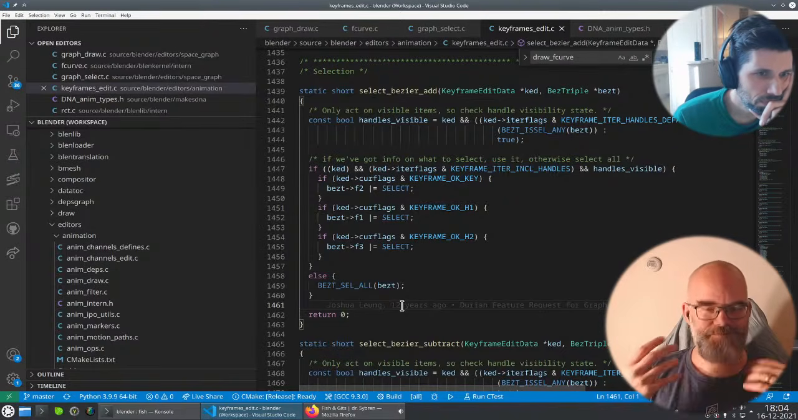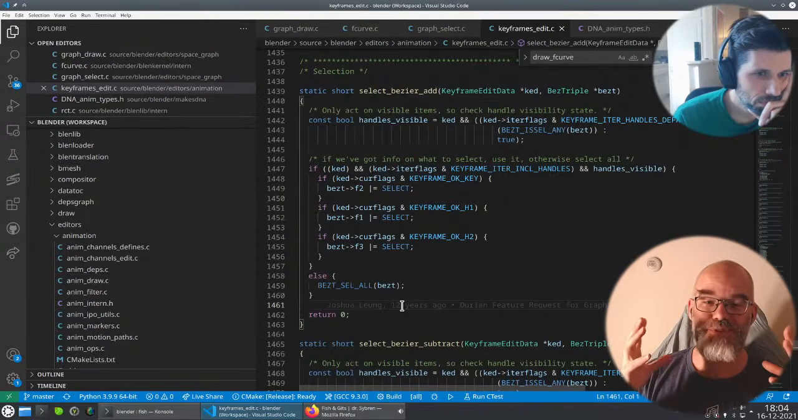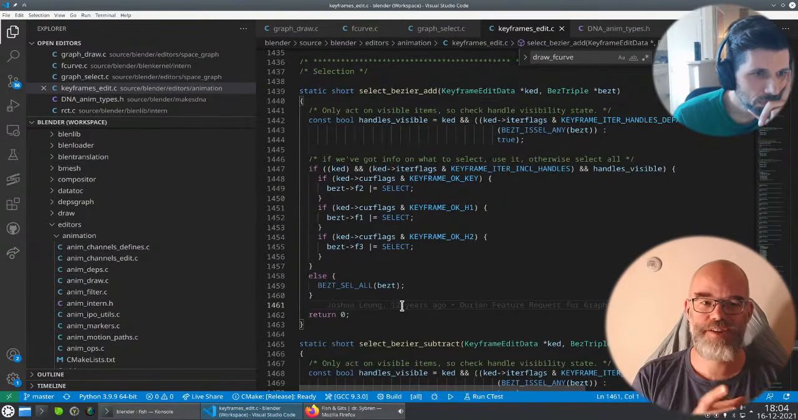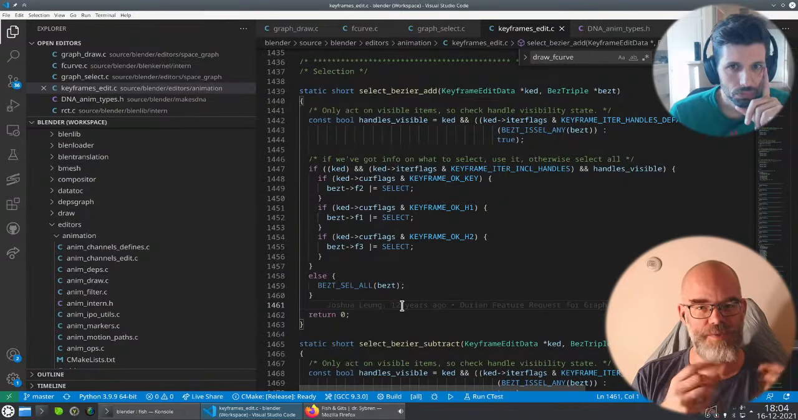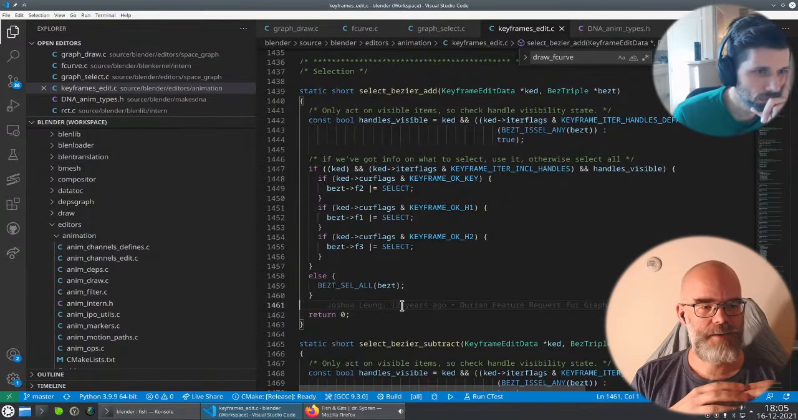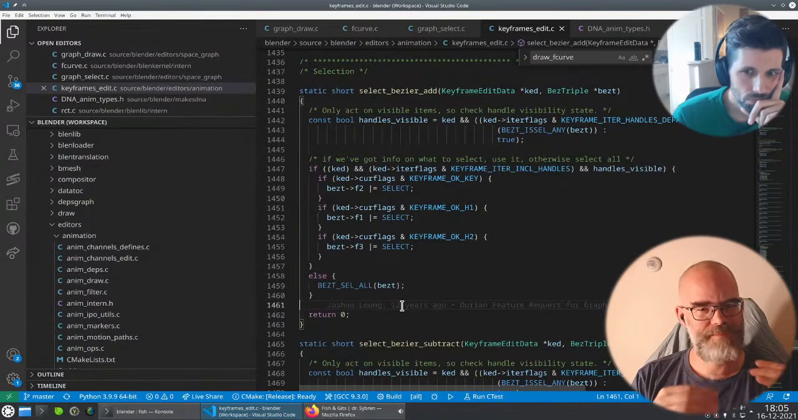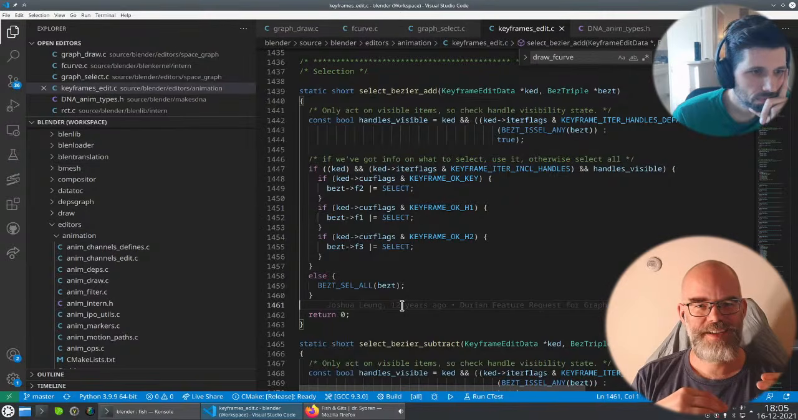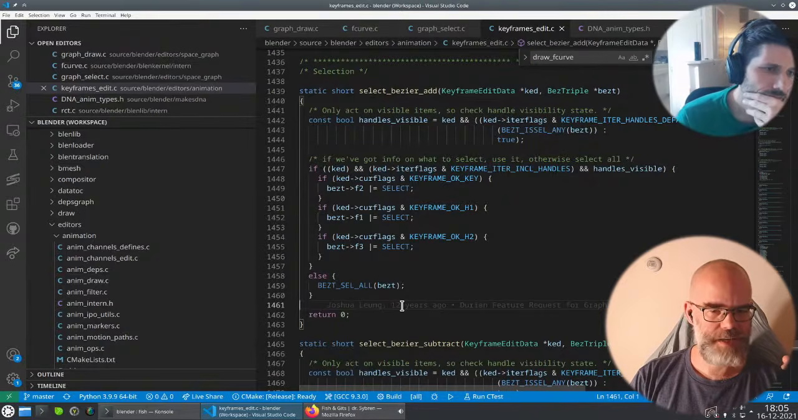But I have some ideas to move lots of the animation code out of Blend kernel, even into its own module, so that it's more on one level and it's easier to grasp what is all concerning animation, because right now it's all over the place.